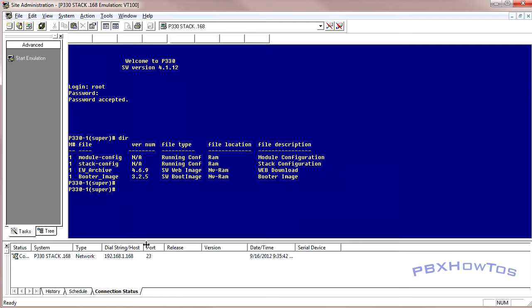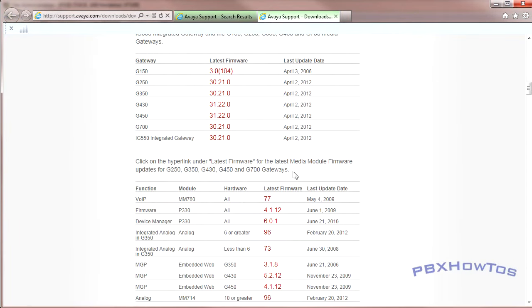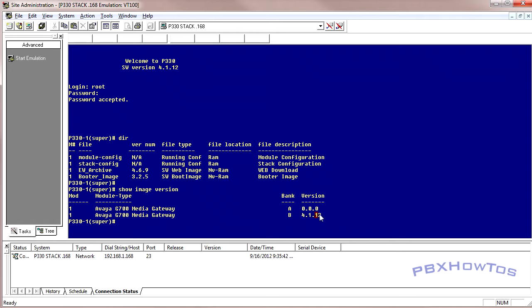The next thing you want to do is run show image version, if I spell it right. This is going to show you the firmware version of the G700 itself. Remember, this EW archive right here is this file, 4.1.2. That's the latest one I have on here. Or I'm sorry, the device manager. All right, the device manager. This is the one we're going to upgrade to for the EW archive, and this is the firmware we're going to upgrade to. Even though I already have it at 4.1.2, I'm going to upgrade it again, so it doesn't hurt anything. I just want you to be able to see the steps, the process. So the EW archive is the one that's going to go to 6.0.1, and this one's already at 1.12, but we're going to upgrade it again just so you can see the process.